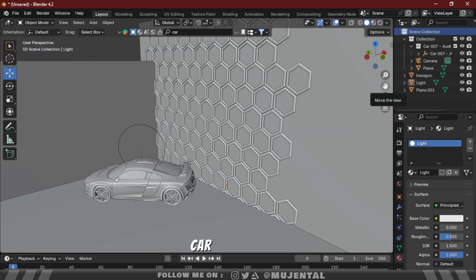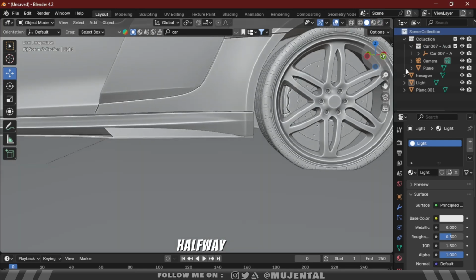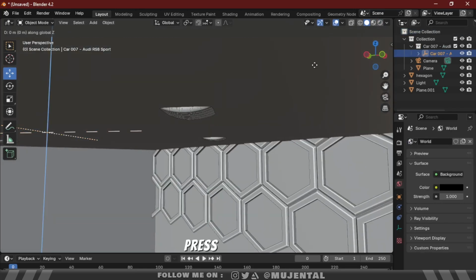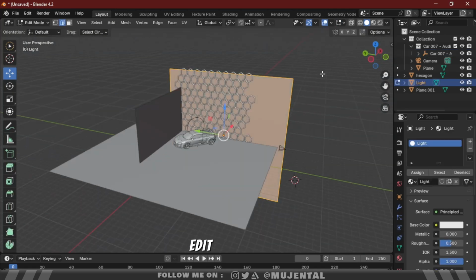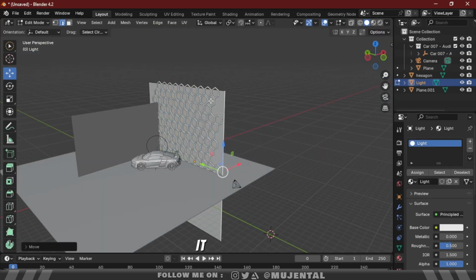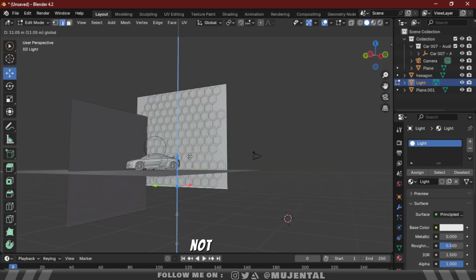Make sure the tires of the car are above the floor and not halfway inside the plane. Just press G and Z to move it up. You can go to edit mode to change the dimensions of the plane so it fits perfectly with the grid, but it's not really necessary.